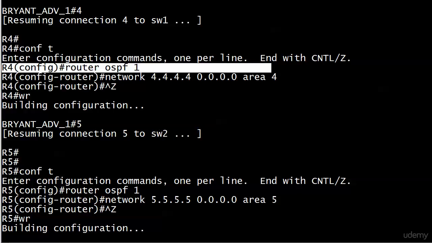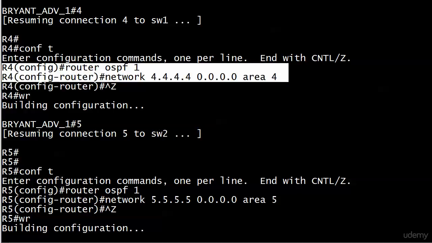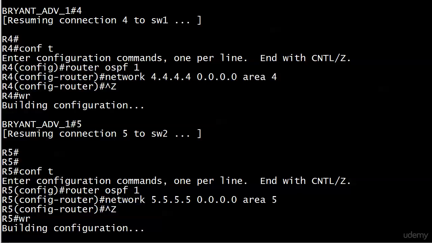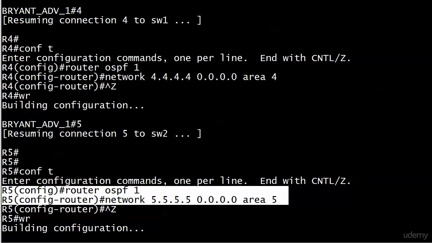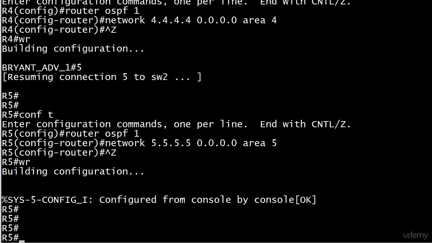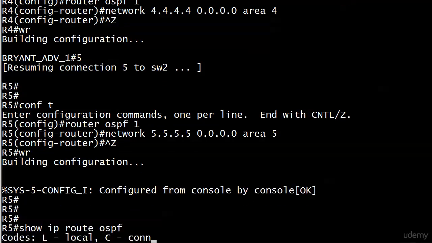Third floor, ladies' lingerie. Router OSPF 1, network 4, all wildcards, area 4. And on router 5, everything's in area 5, or actually that one address is in area 5. So everything's looking good there. While we're on router 5, let's start having a look around. We didn't have any new adjacencies, so we don't have to check those out.